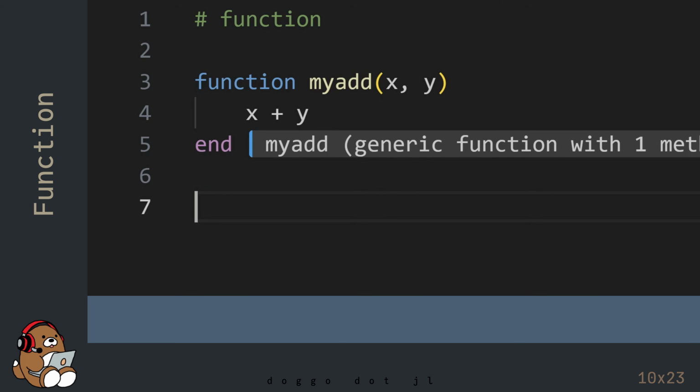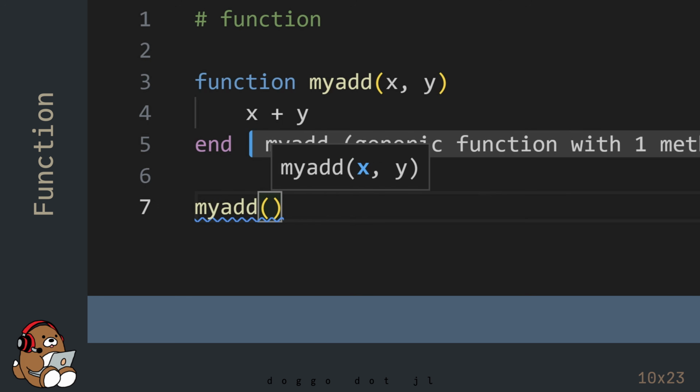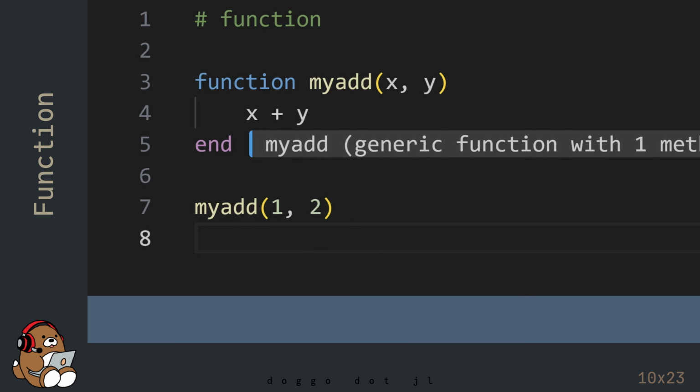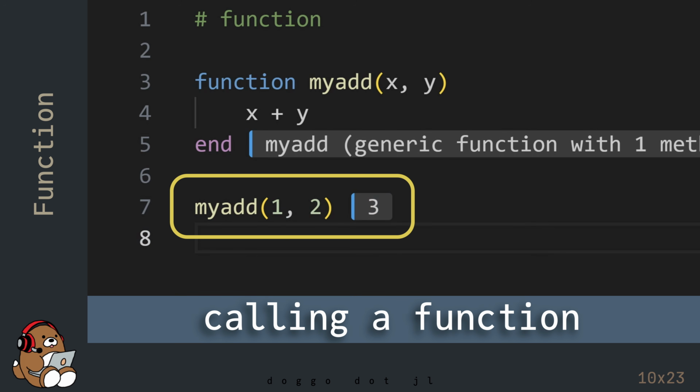To use this function, type in the function name, immediately followed by a pair of parentheses, and enter two numbers separated by a comma, just like a tuple. And then hit Shift-Enter. Next to the code, you'll see the return value of 3, which is the same as 1 plus 2. What just happened is known as calling a function.